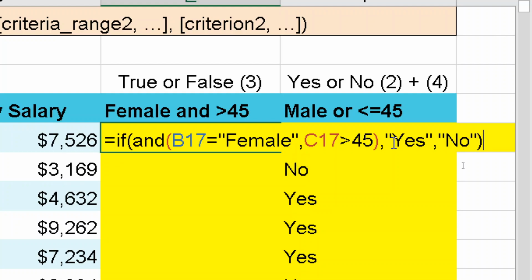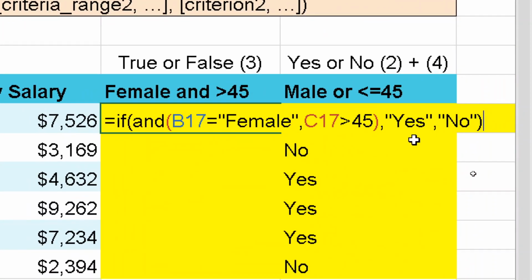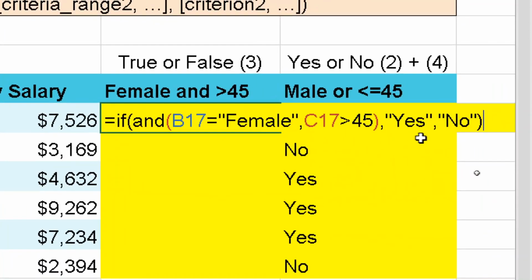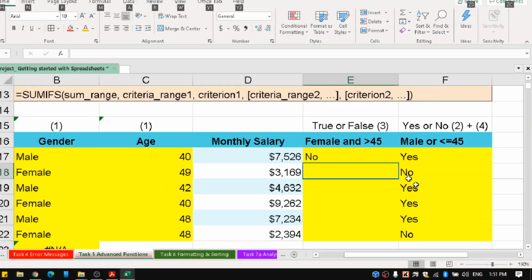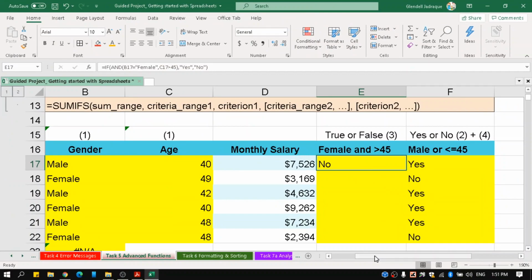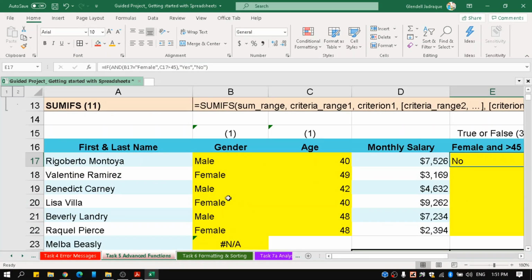So you would also know that you got the function or the equation completed is because you won't see the guided text down here that says what to do next, right? So hit enter and it will show me no. Why? It is because Rigoberto Montoya is a male, and obviously it's not 45 years old and above, right?